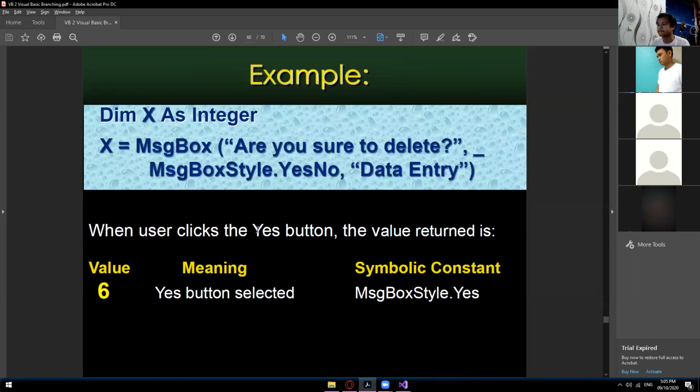Okay? So, ganun. So for example, meron tayo dito, dim X as integer, X is equal to message box. So are you sure to delete? So question na to, ito yung message. And then message box that yes, no. Okay, so meron siyang option na yes, no. And then yung data entry is just simply the title. So pag click ng user, yung yes button ito, makukuha mong value is 6. So saan ngayon mapupunta yung 6? Dito na yun sa X.